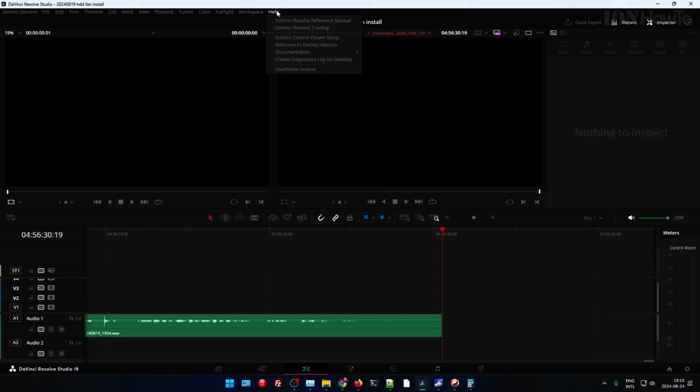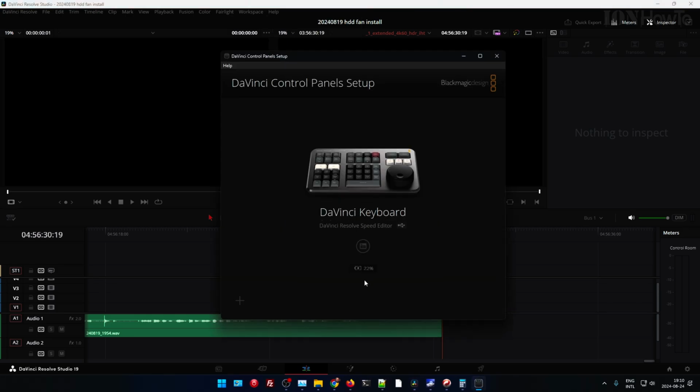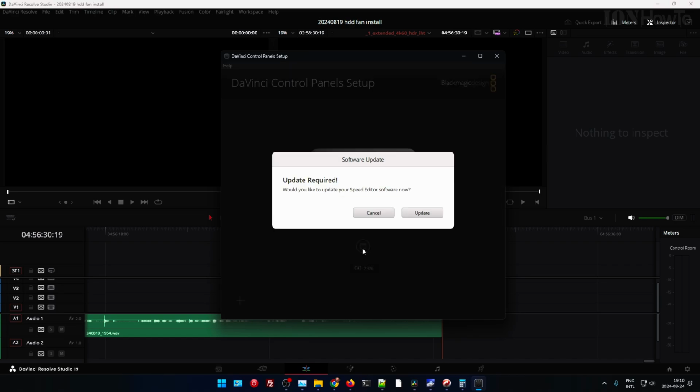You can also go into the help menu, DaVinci Resolve control panel setup. The control panel is connected through USB. So yeah, I have it connected with Bluetooth all the time. I never use the USB cable, only to charge it from a power point. The Bluetooth is amazing on this thing. So from this option, from this menu here, I think we have the update here. Yeah. So would you like to update your speed editor now? Okay, the battery is a bit low on 23%, but the speed editor is connected through the USB, so it should be okay.